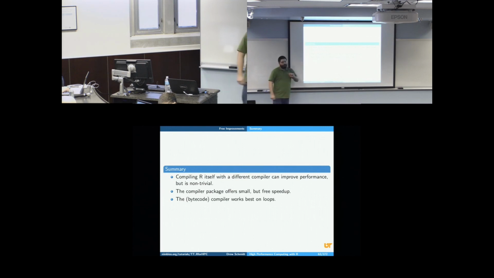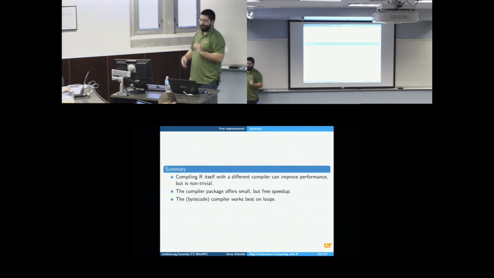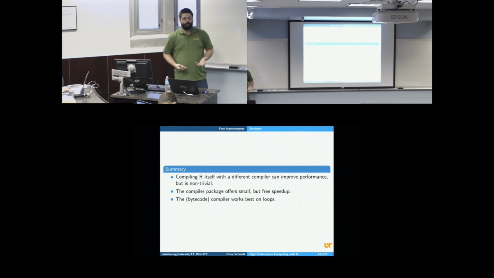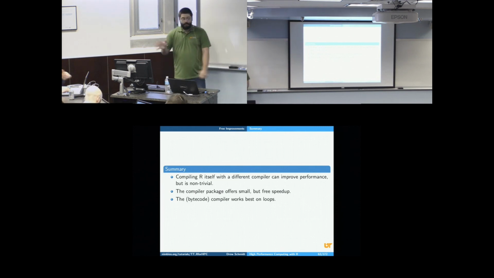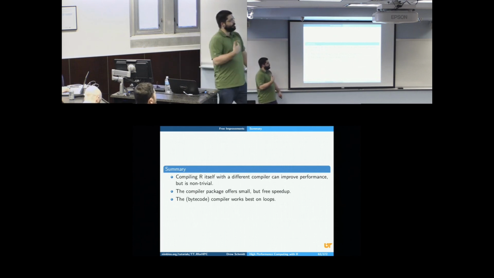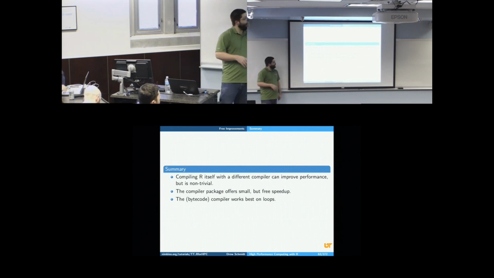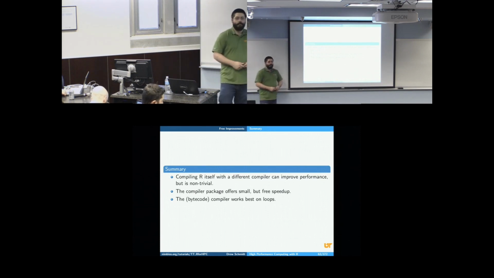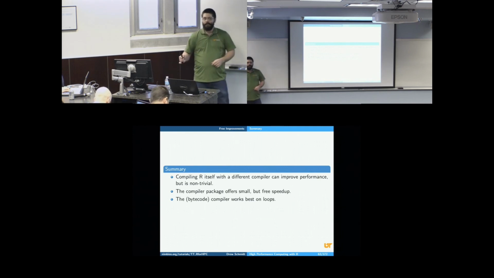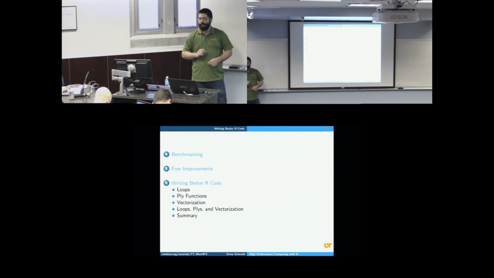So, if you compile R itself with a different C and Fortran compiler, you will get better performance. The compiler package, the bytecode compiler, offers very, very small but free speedup. And as I say, it works best on loops. There's also the BLAS. Okay? Any questions about that before we get to improving performance of R code?